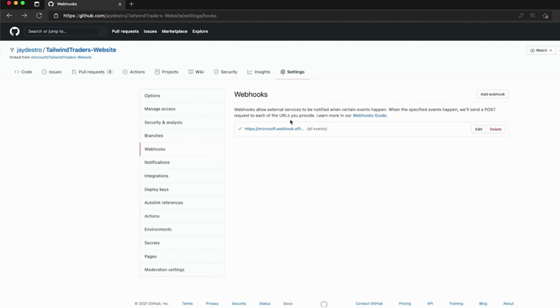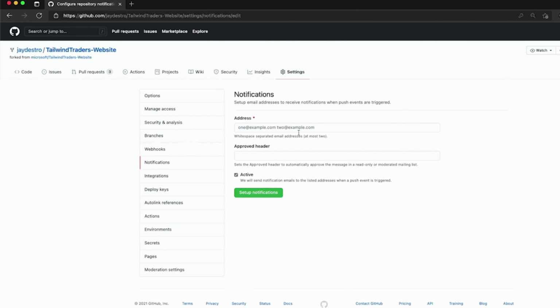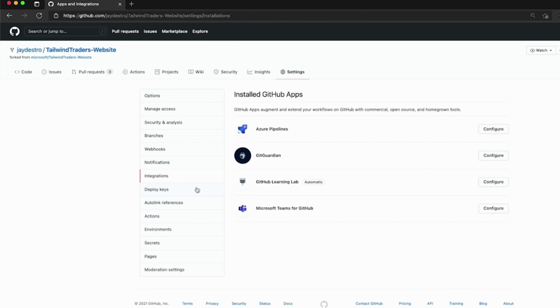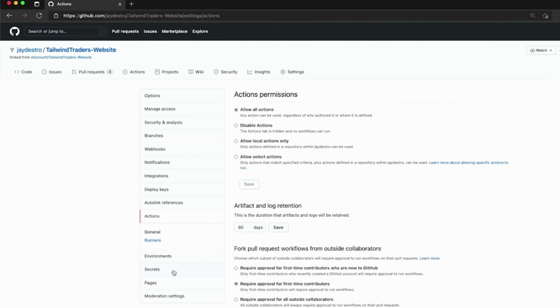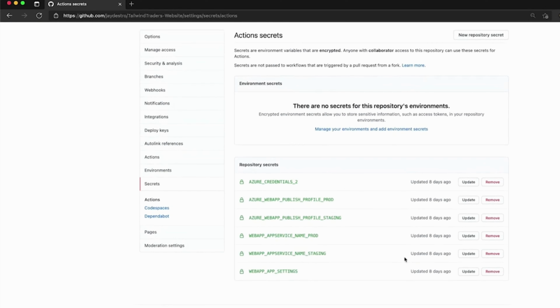And you can see that I've got one notification set up here within our team. Maybe you can have an email list or a user that wants to be notified via email. You can also set up notifications in the notification tab. As you can see right here, I could have had an email address and set up notifications for a specific user. You can also set up integrations to different services, create deploy keys, work with actions, or you can even set up secrets for your application while you do your deploy.